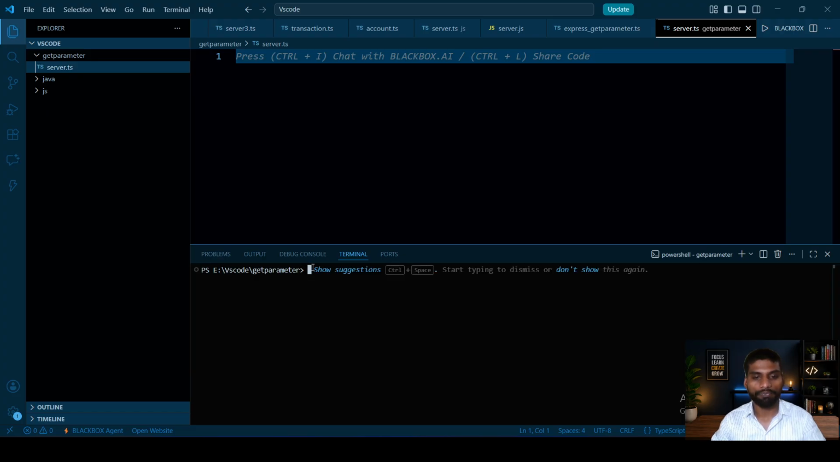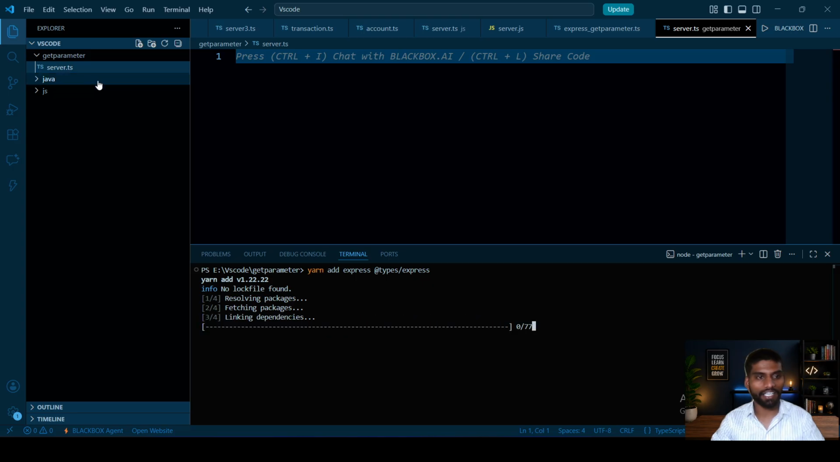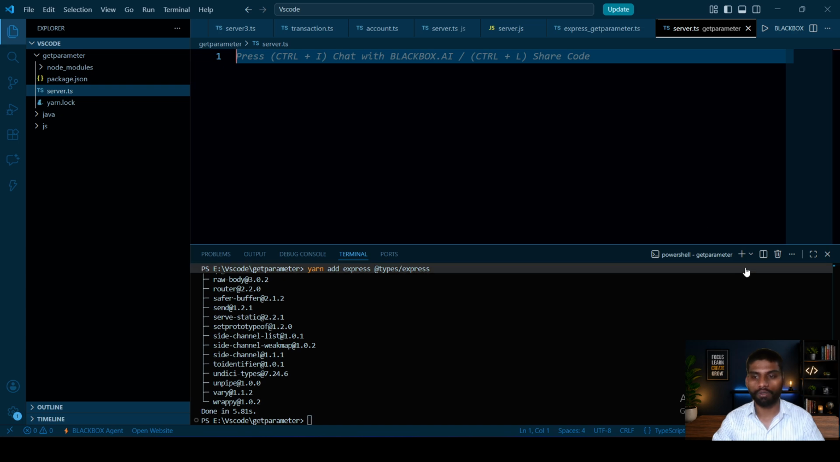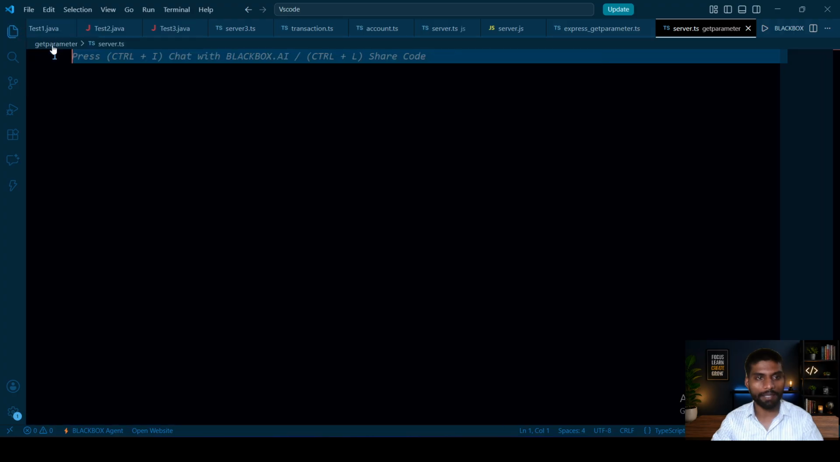Here I will install two libraries. How to install? yarn add, simply write express and @types/express. After the installation is successful, it created one folder here, node_modules. Do you know how to import an Express module in TypeScript? Just simply write import express from express.